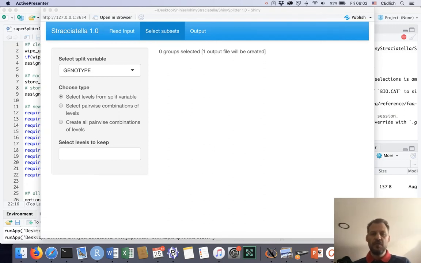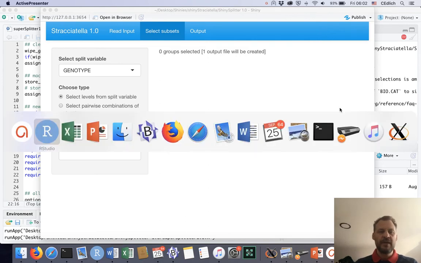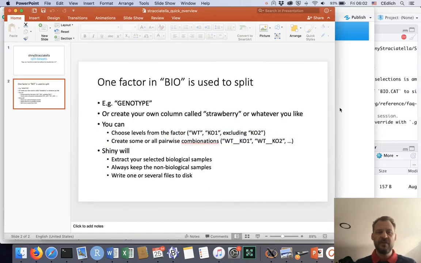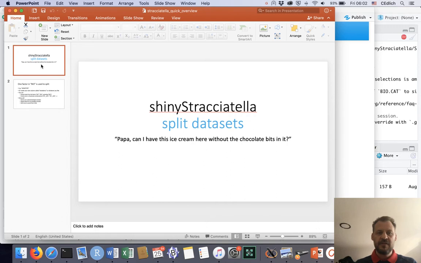Hello, this is the new shiny stracciatella. It's for the kind of people who like to have their stracciatella ice cream without the chocolate bits in them. So that's something that my son might say.